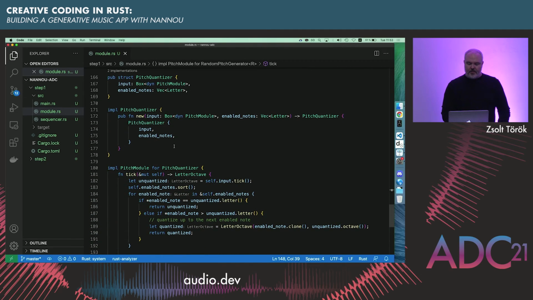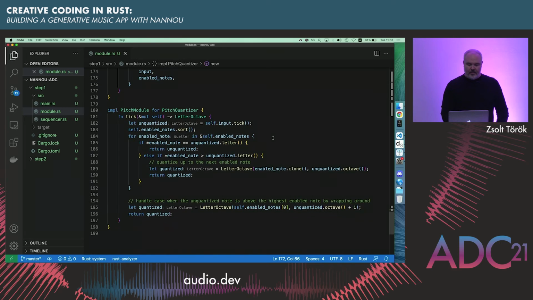Next up is the pitch quantizer. This is the module that takes any incoming letter octave, so a musical note, and constrains that to a predefined musical scale. This one is initialized with a vector of the notes that we're allowing. This is only the letter part of the letter octave, because we don't really care about which octave it's in, as long as it's a C, whichever octave it is, and it's enabled, then the note will pass through the quantizer unchanged.